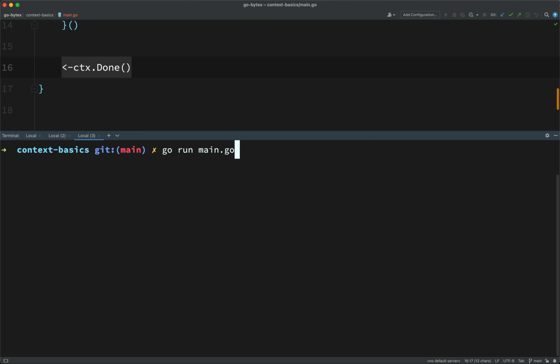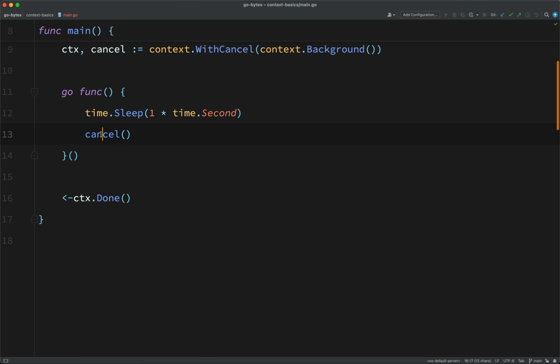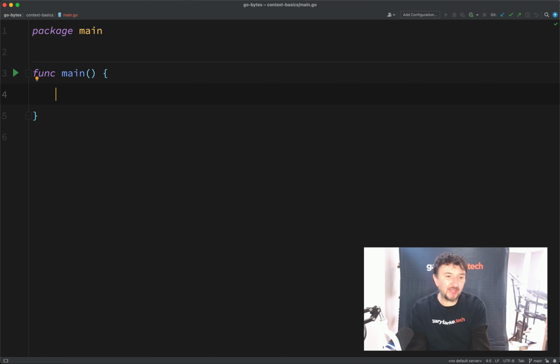Okay, so go run main.go, get a bit of a pause, and then the program completes after the context was cancelled. It receives the signal that it's cancelled and then finishes. Okay, and now another way of doing this is using a timeout.